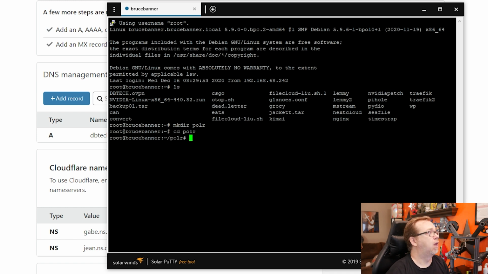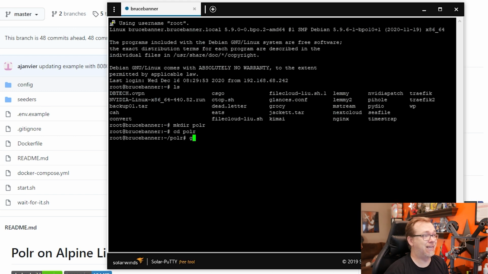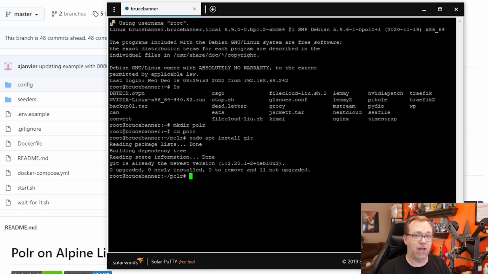Now, once I'm there, what I can do is come over here and grab this URL under code, under HTTPS. I'm just going to copy that, like so, and I'm gonna come back over here. So next thing I'm gonna type in is git clone, and I'm gonna paste in that URL. Now, if you don't have git installed, it's very easy to install. All you've gotta do is just type in probably sudo apt install git, like so. I don't need to do that because it's already done, but that's the process to install git if you need to do that. So now that we've got that done, we can say git clone, and I'll paste that in.